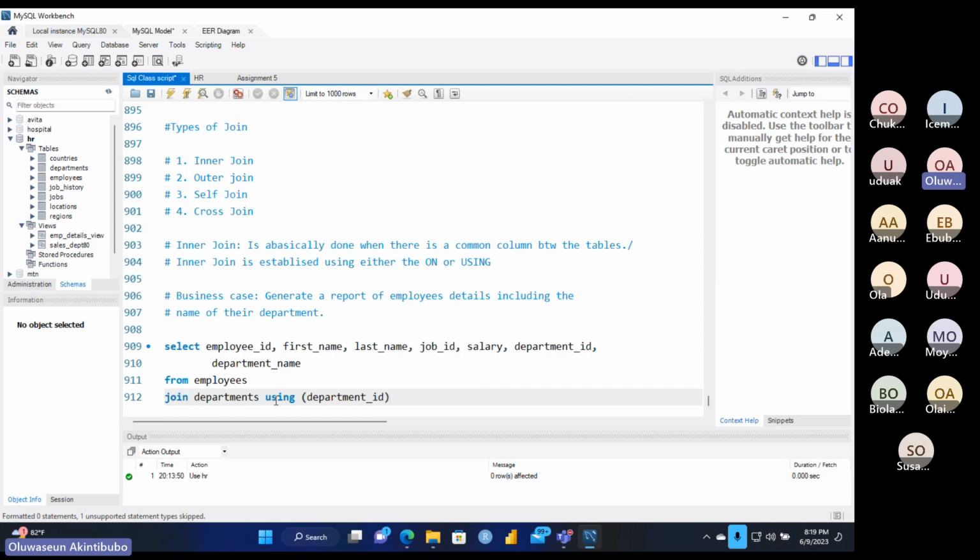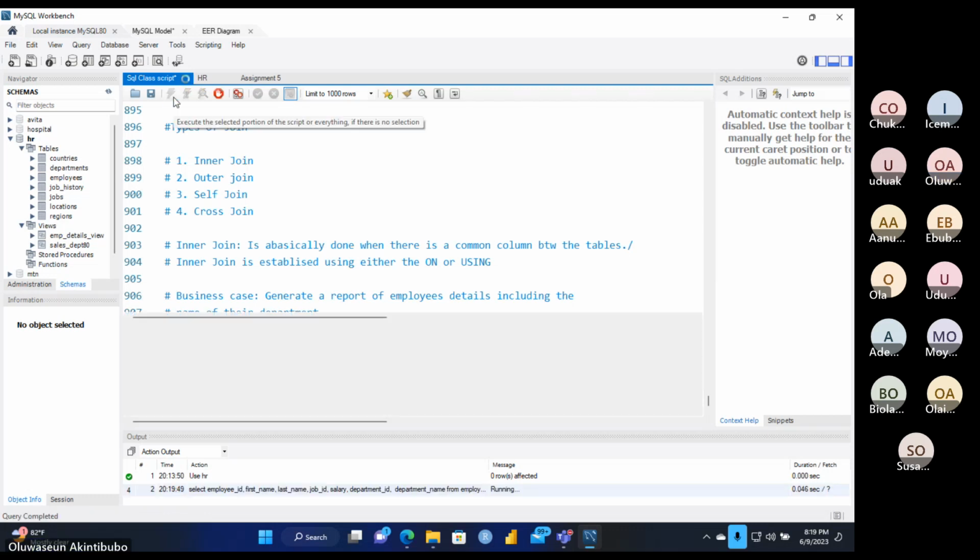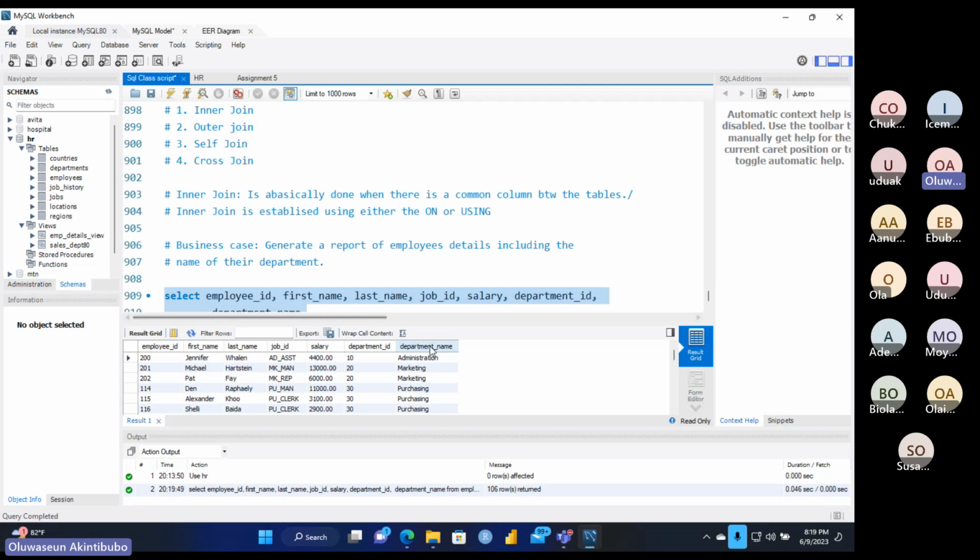So you are saying that I am joining this table on the premise that the employee's department ID equals the department's department ID. Simple. If you run this now, what happens? Can you see? We are now able to fetch the department's name. This table is a query result that came from two tables.